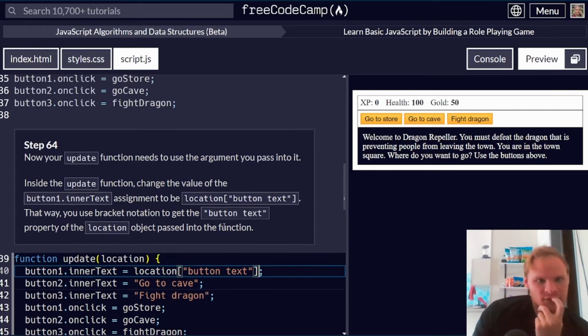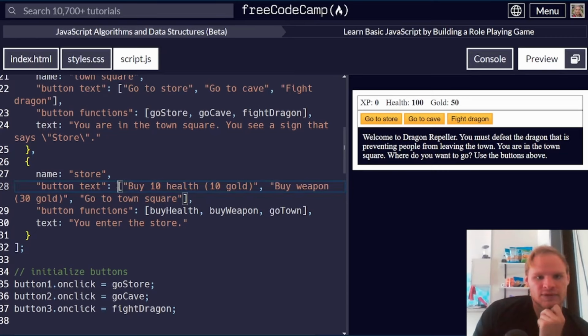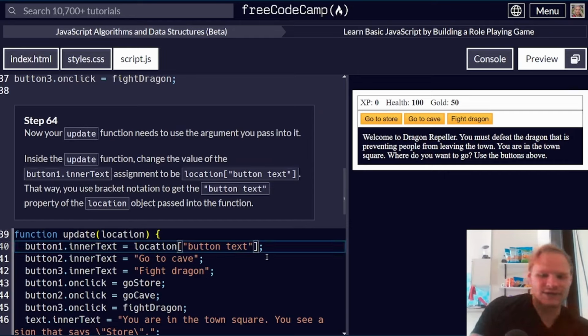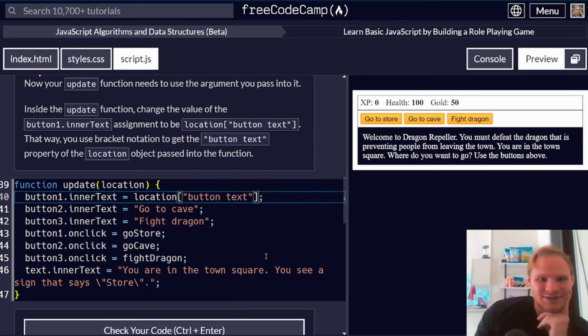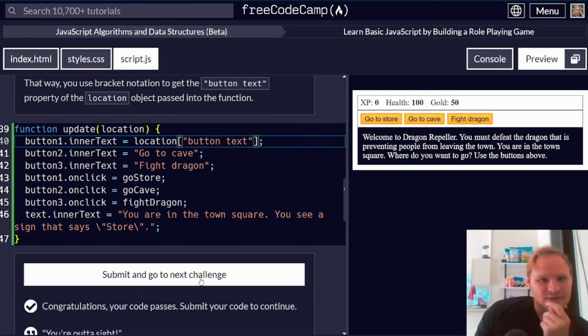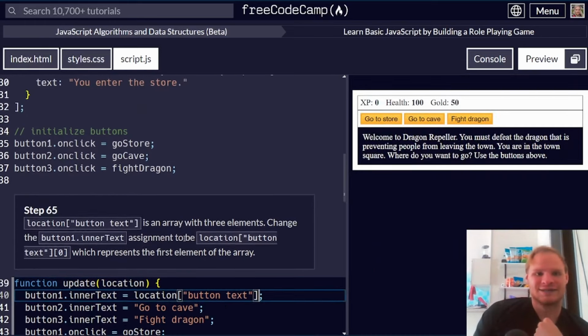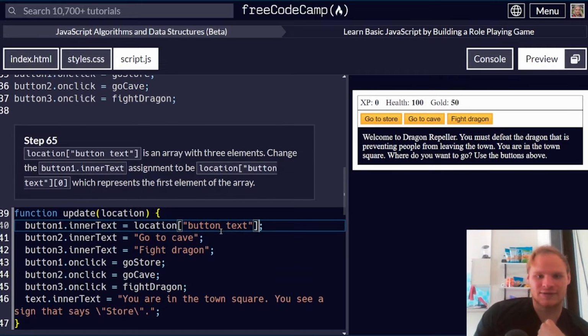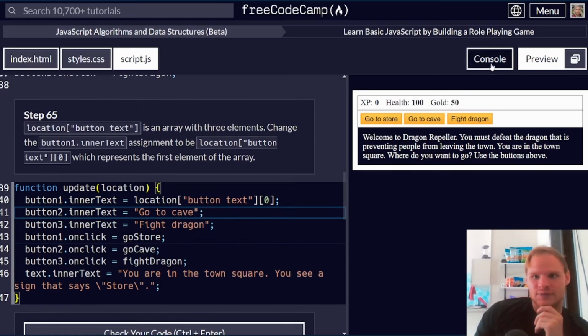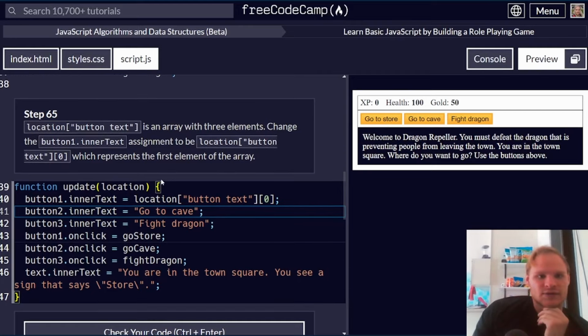Except, yeah, location button text would be this whole array. So we're going to actually have to grab the first one with index 0, like after this. It's going to be something like this, but I guess we're doing that in the next challenge. Let's see. Yeah, this is fine. Yeah, button text 0, which would be just buy 10 health, 10 gold. All right, so we're going to change this to 0. And now when we hit go to store, nothing happens, probably because there's an error or something. I don't know. Okay, yeah, that represents the first element.